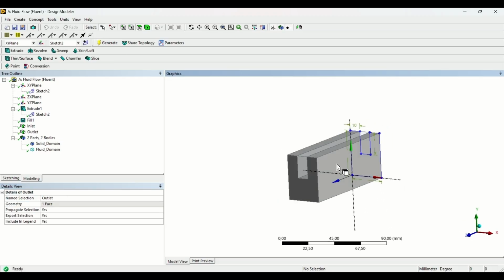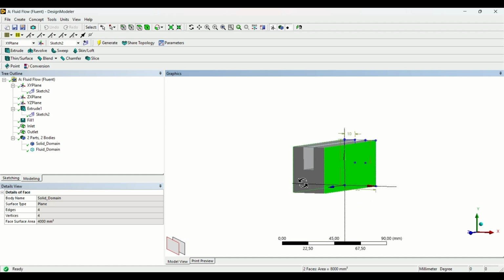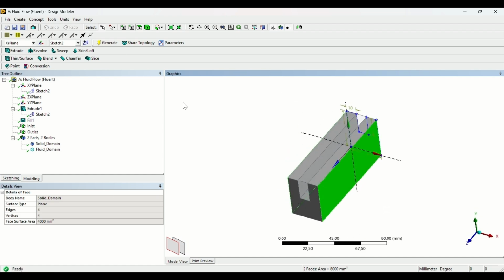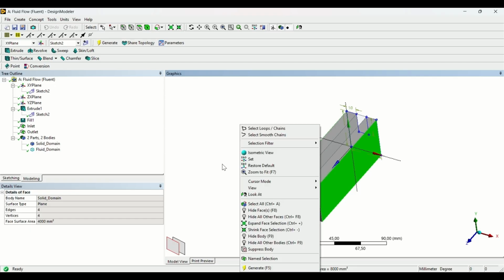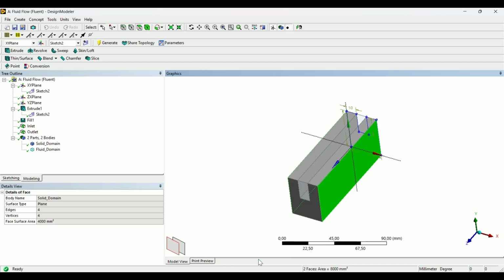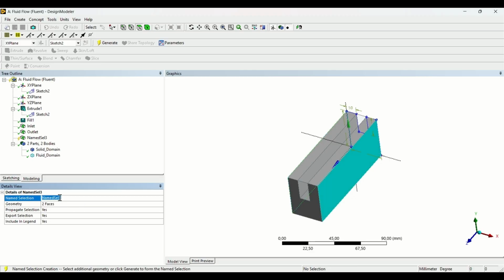For example, if these two faces are symmetry, I can also right click in the graphics screen and go proximally to the end and click on the name selection, then apply, then change the name, then once again generate.